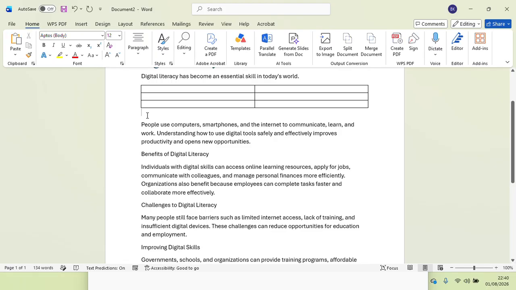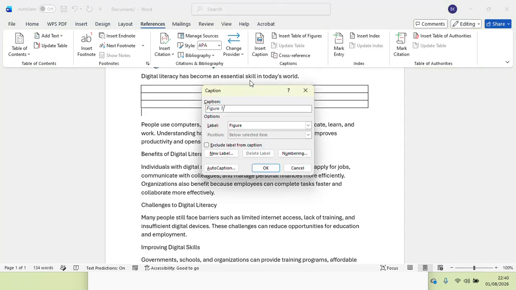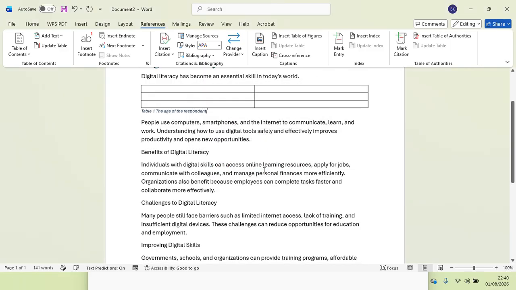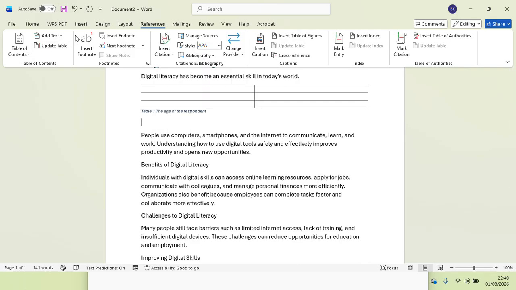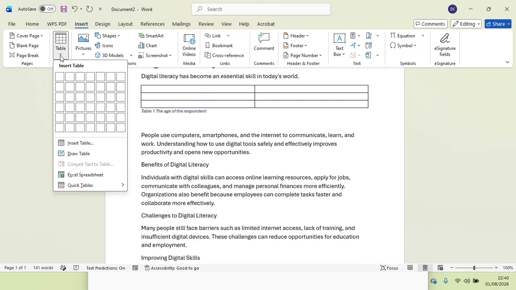So I want to insert the caption. I go to reference, insert a caption, and then it's not a figure, so I'm going to change it to be a table, and I'm going to call it the ages of the respondent. Then you click OK.